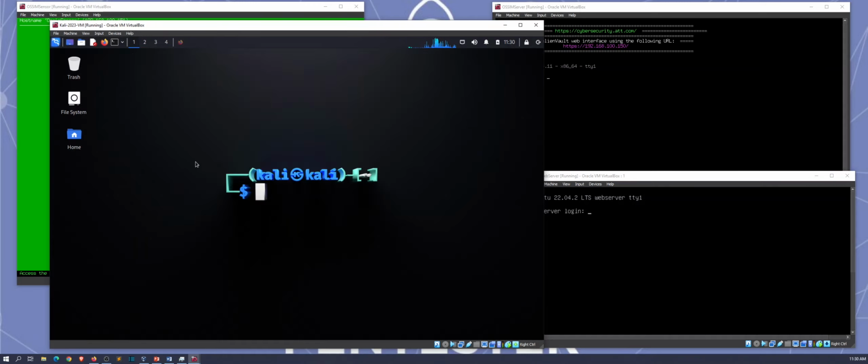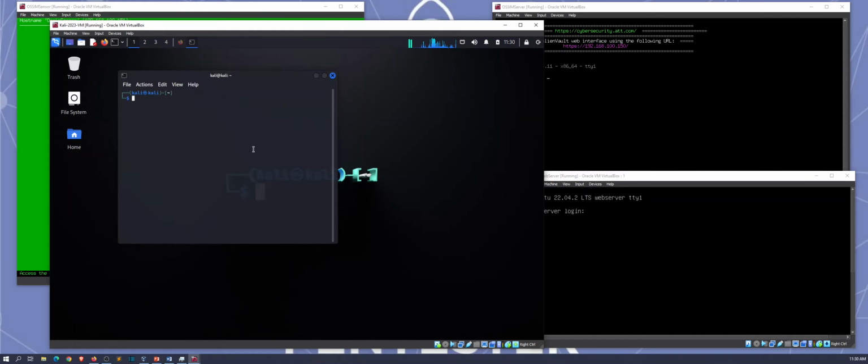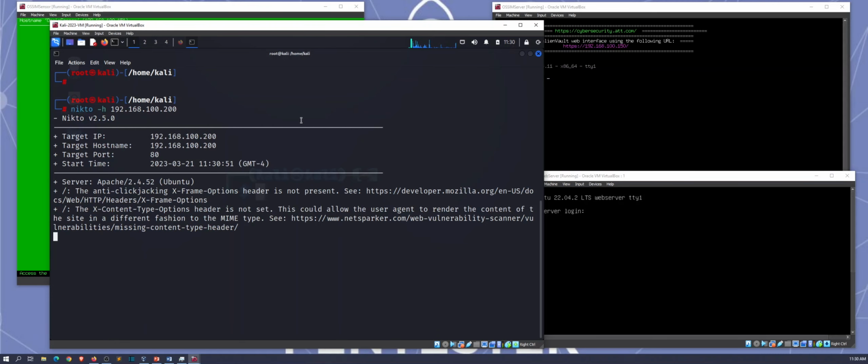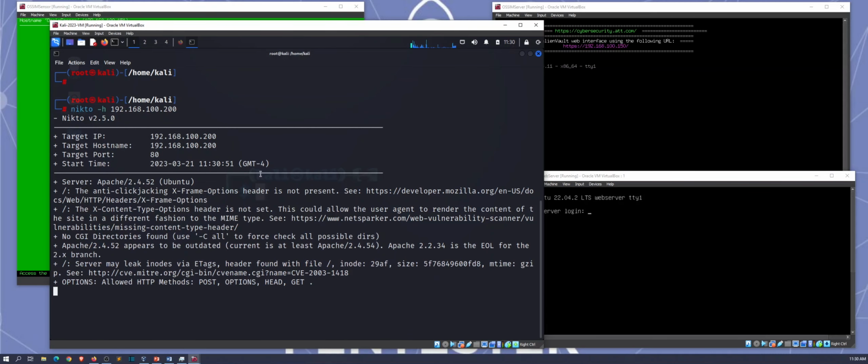So inside of Kali, let's open up a command shell, command prompt, terminal, whatever you guys want to call it. Okay, let's do sudo. All right, so in here we can use a tool called Nikto. So Nikto -h. In my case, I have my web server at 200. So we'll give this a moment to do its thing, and then we'll go back and see if it's set off any alarms.